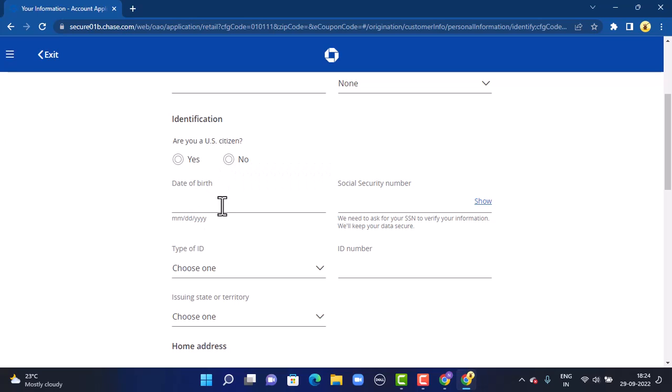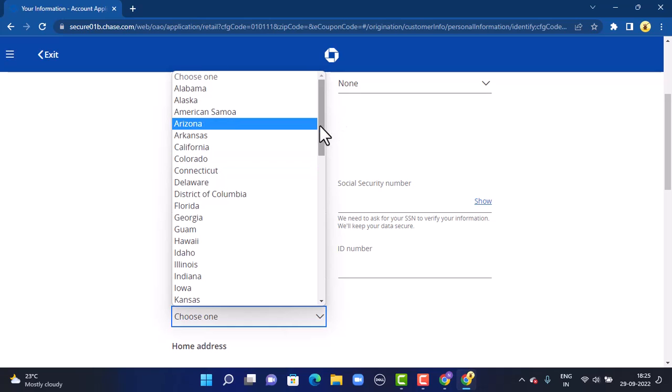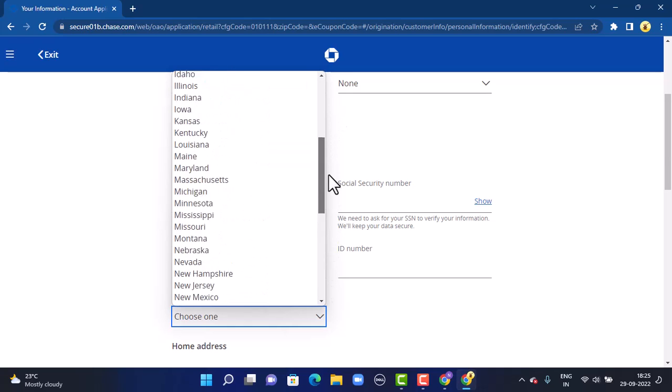Once you do that, next you'll have to provide your date of birth, and after that you'll have to enter your social security number. And once you're done entering your social security number and date of birth, next you'll have to provide your type of ID. You can see there is an option to select, so just tap on the arrow icon which is right in the corner. And once you're done, next you'll have to select the state or territory that issued your identification. So you can tap on the arrow icon in the corner, and once you do that, there is a list of options, so select it accordingly.